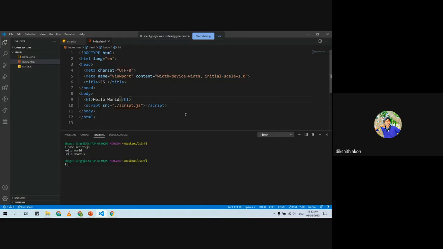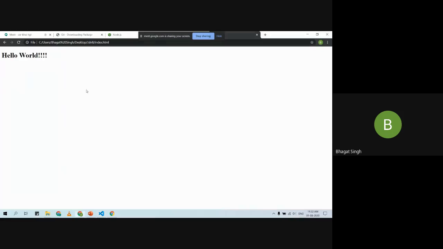Yes, sir. Cool. And once work is done, either you can close the VS Code directly from here, server will stop, or you can disconnect from here also. Click on this port and it will be disconnected.